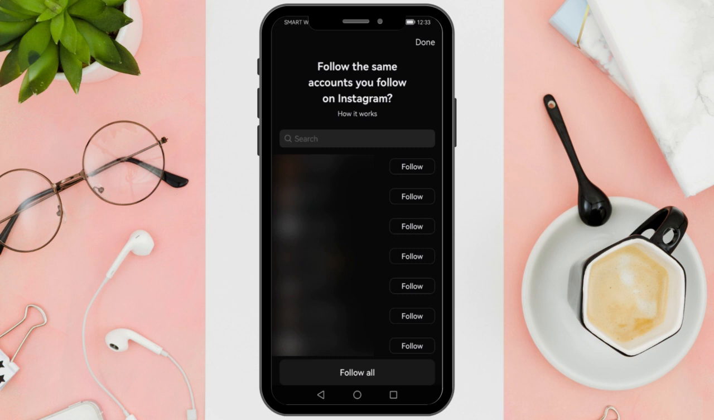So what you want to do is to tap Follow to follow an account. You will automatically follow this account when they join Threads. It doesn't necessarily mean they have already joined Threads. It just means that you'll follow them when they do.